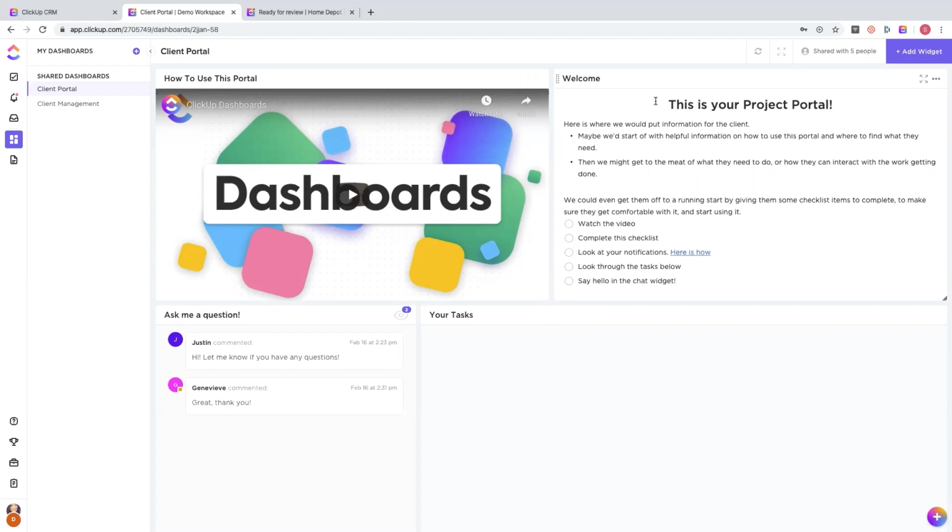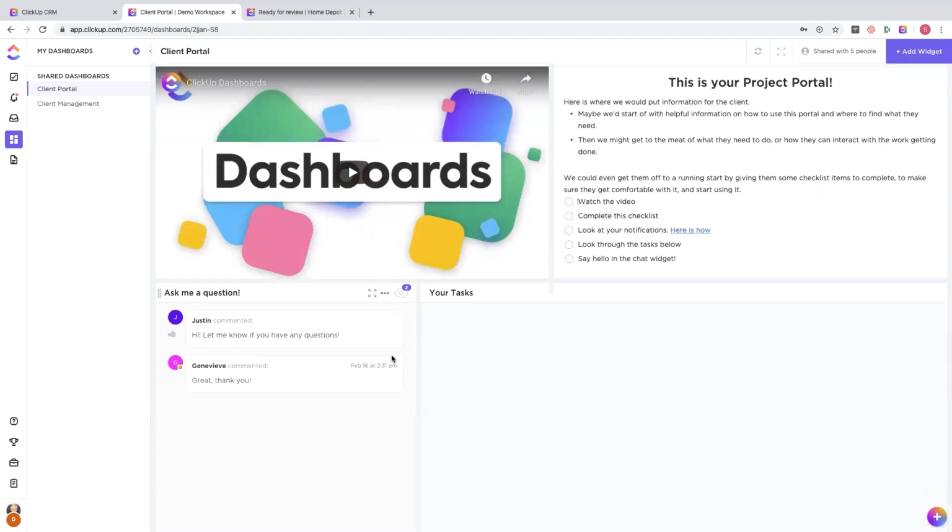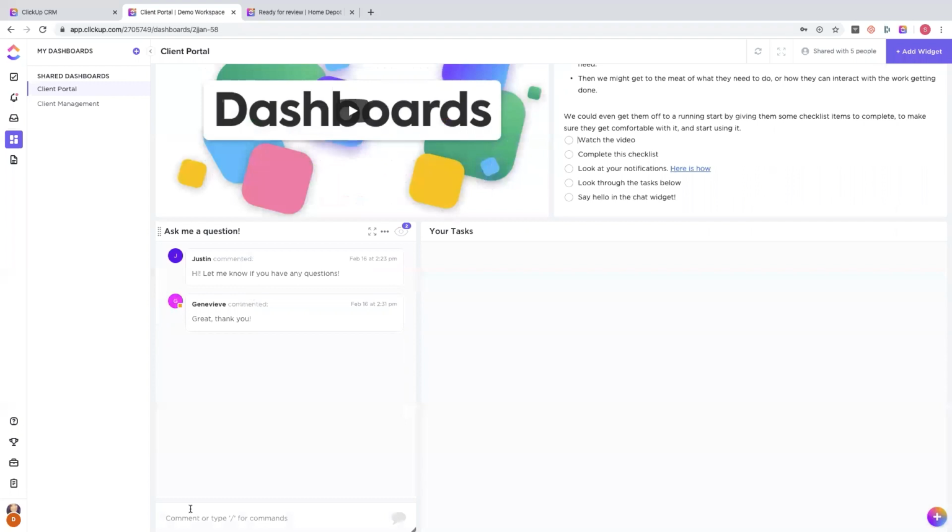You'll also be able to use note widgets to share helpful bullet points and checklist items that your client needs to complete. And you can even embed a chat widget inside of your dashboard to have a chat directly inside of the widget here. And once you're ready to start assigning tasks out to your client, you can create a task widget to do that as well.